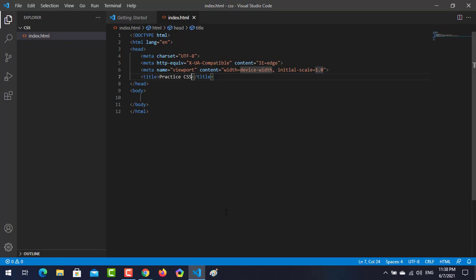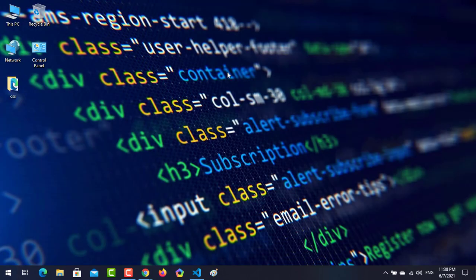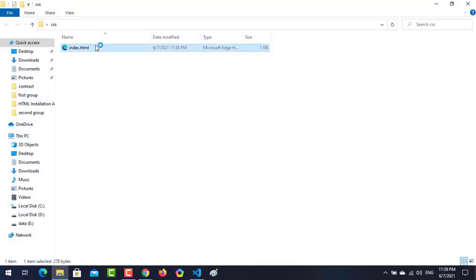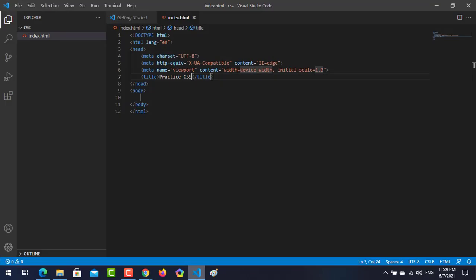From here we have to go back to the folder and explore it. We can open this one. After opening it, you can see there's index.html. In the title bar we have the option of Practice CSS. There are three types of CSS: inline CSS, external CSS, and internal CSS. In today's lecture we will cover inline CSS, and we will work on the colors.